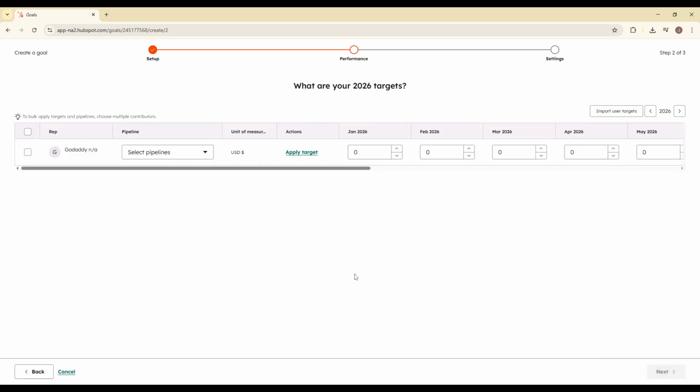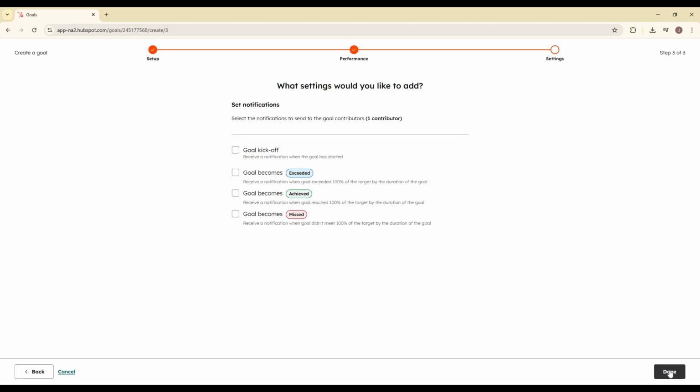Once everything is configured, take a moment to review your goal settings. Double-check the goal type, assigned owners, target amounts, pipeline selection, and time frame. This ensures there are no errors before saving. When you're satisfied, click Save or Create Goal. That's it. You've successfully created a sales goal in HubSpot.